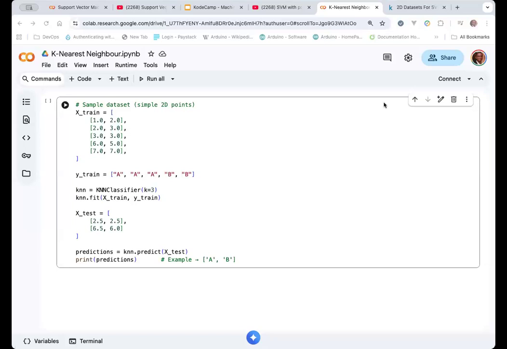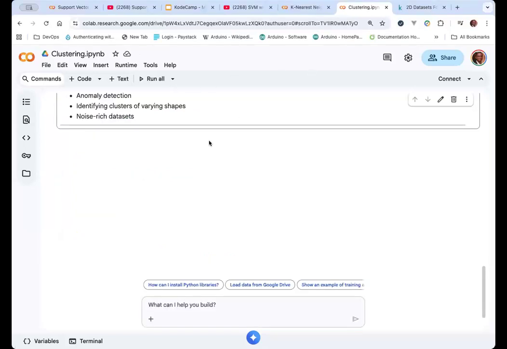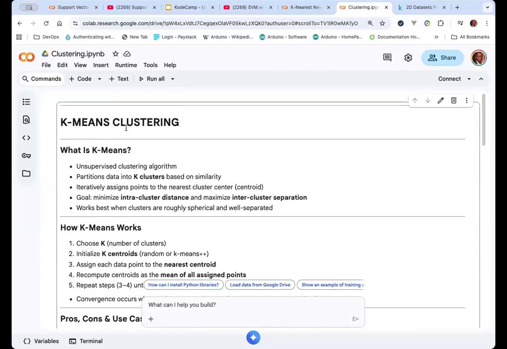So there are two ways we normally do clustering. We have what we call k-means clustering. So k-means is an unsupervised clustering algorithm. It partitions data into k clusters based on similarity, and it iteratively assigns points to the nearest cluster center or centroid. So the goal of k-means is to minimize the intra-cluster distance and maximize inter-cluster separation. I hope that is clear.